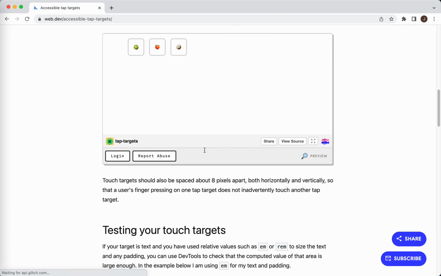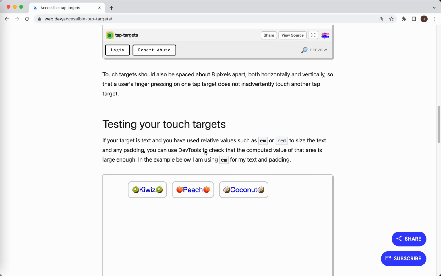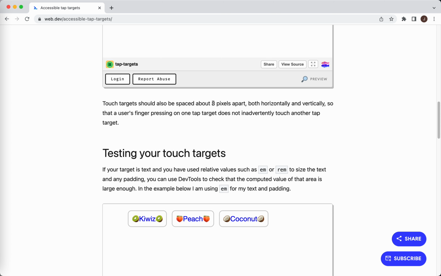This just means that tappable area on touch devices should have enough space between each other. I think this here, touch targets should also be spaced about 8 pixels apart. I think there is also a guideline from Apple when you're building a native iOS application. It requires you to not create two small tappable buttons, because your fingers, it's not that accurate.